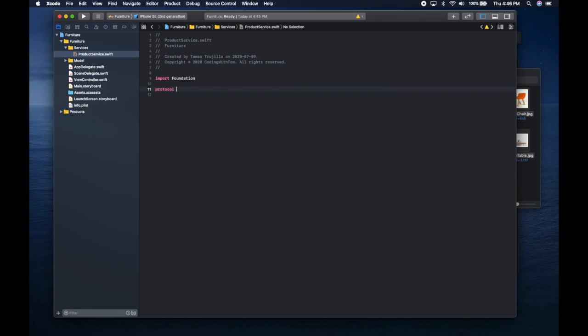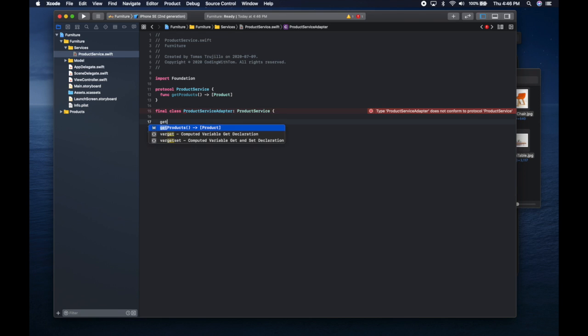Let's create a protocol, product service. And for now, the only thing that I want to do is get the available products that we have. So products. And this will return an array of products. Create the class that's going to conform to it. Service adapter. And this conform. Now what am I going to be returning?